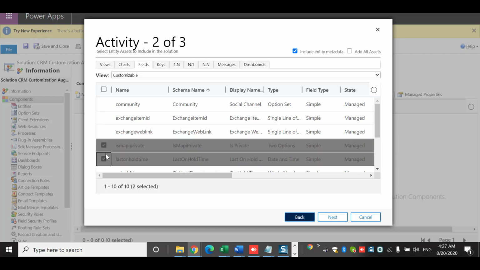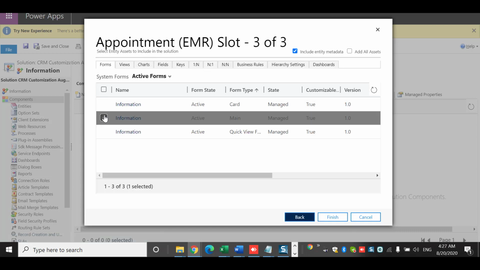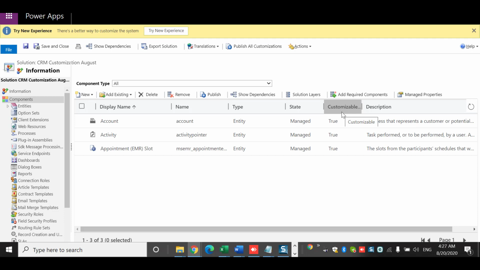I just added only these two fields, I select them. Else you can select the rest of the things. And then you go to the third entity, where also I just select all these forms, click finish. So only those components will be added. If you want to add all the assets, you have this option, add all assets. That means that particular entity with all of its assets will be added to the solution.